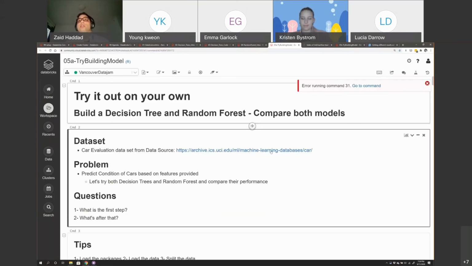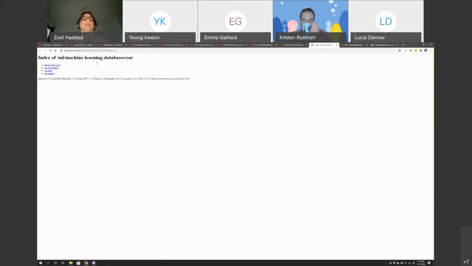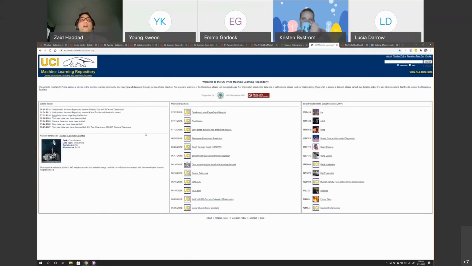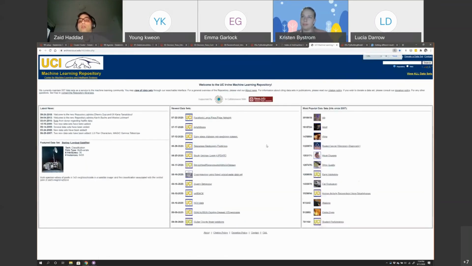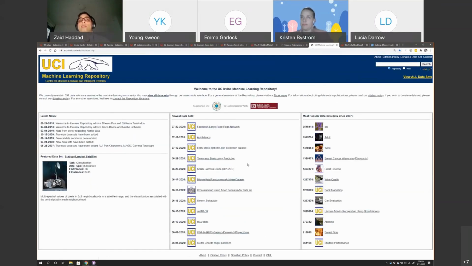So let me just click on the link, take me to this data set. The car.data is the file, car.names is the header. If we remove all this, let's just go back to the UCI ML repo. So here you can see, hopefully it's not too small for everyone, the newest data sets that they have and the most popular data sets since 2007.